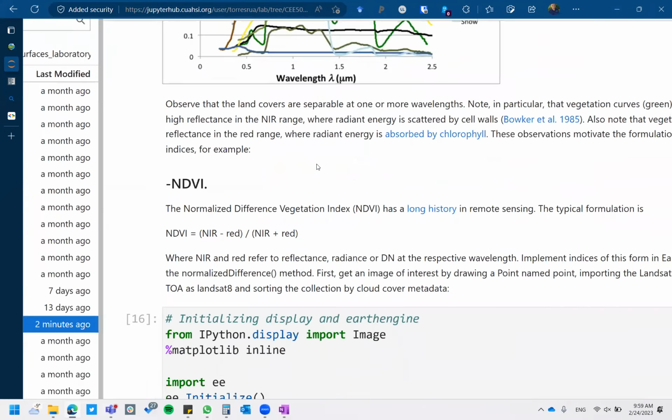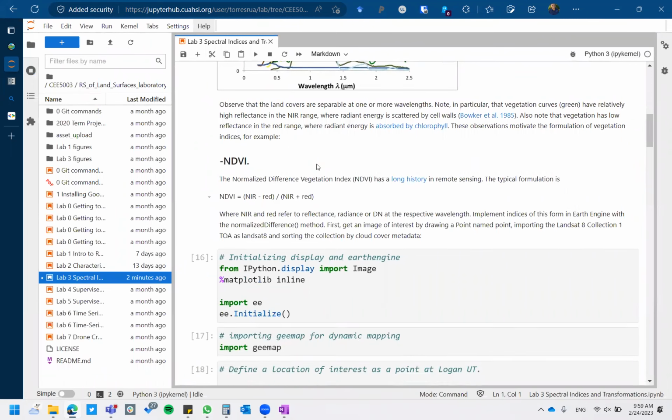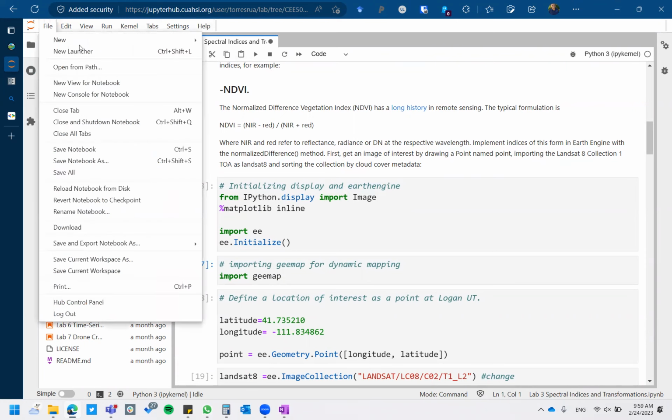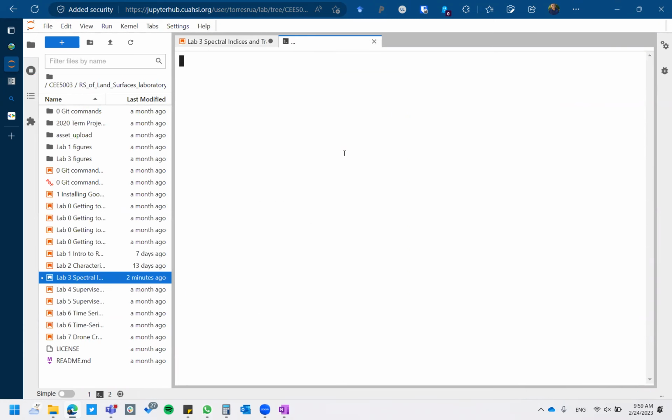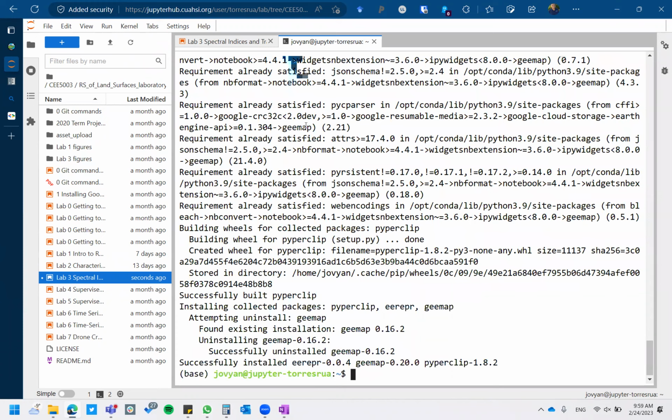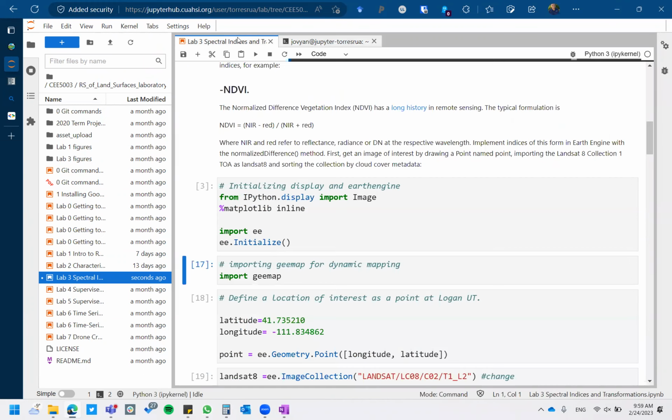Okay. Is everybody able to open the notebook? Okay, let's see. Oh, I need to update the GEEMAP. pip install -U geemap. Okay. Let me rewrite this one.